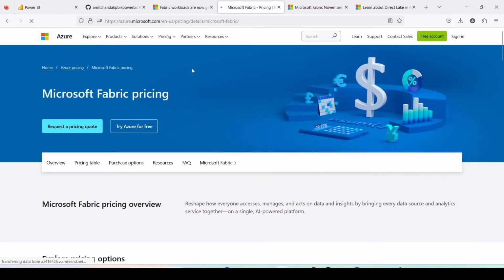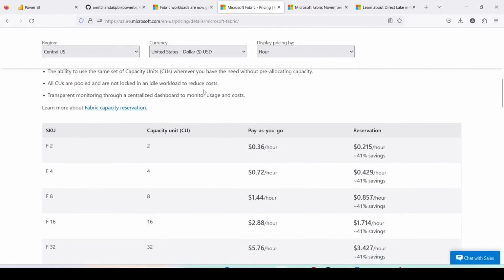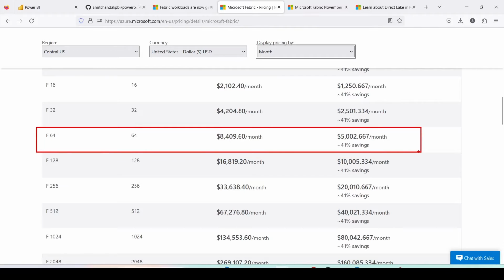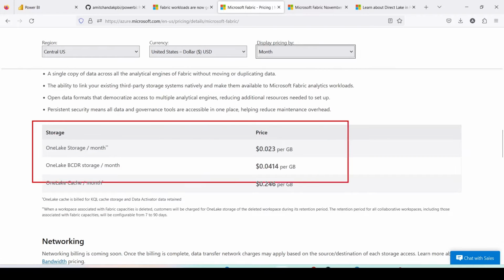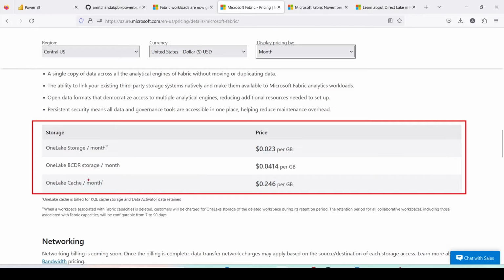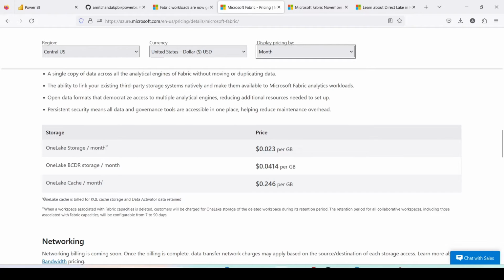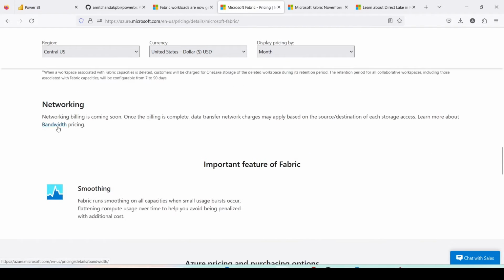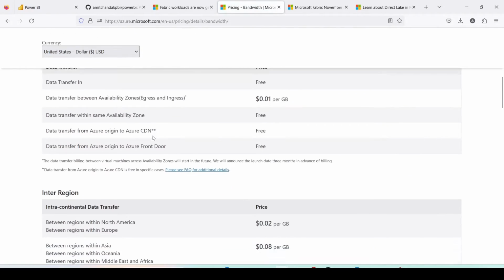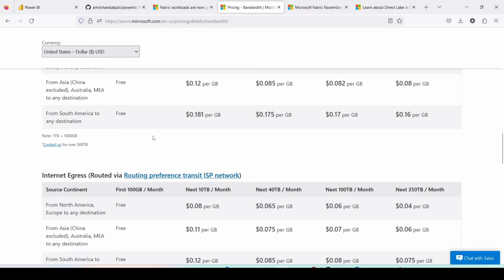You can also click on the pricing tab and see how you can purchase Microsoft Fabric. As you can see, F64 is the equivalent of P1 capacity of Power BI. What are the other things you have to purchase? You have to purchase OneLake storage and OneLake cache. Why do you need OneLake cache? OneLake cache is built for KQL cache storage and Data Activator retained. Similarly, for the networking charges, if you want to see the bandwidth pricing, you can click on that and get it. Based on that, you should be able to work out what cost you are going to bear for Microsoft Fabric. I will provide you more details on this in upcoming videos.